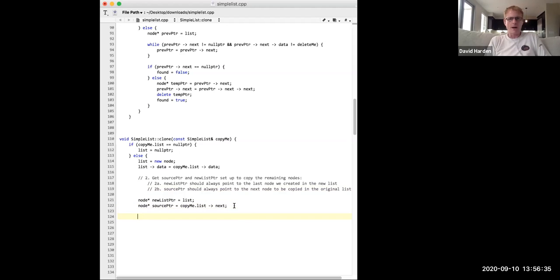Okay, so now we just need a while loop to copy the rest of the list. While source pointer is not equal to null pointer. That makes sense, right? I'm just saying while the next node that's about to be copied exists, I'm going to add a new node to the end of the new list. I'm going to move new list pointer down to the newly added node.